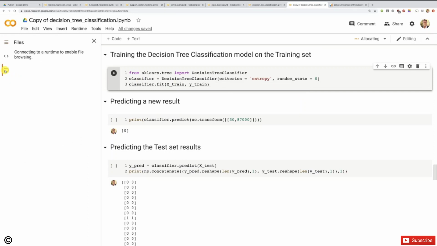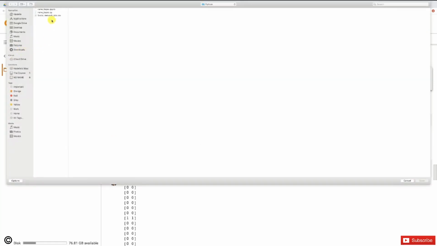So let's click this folder button here. And right now it is connecting to a runtime to enable file browsing so that we can access the files on your machine. And in a second, we should be able to get the upload button. There we go. As usual, so upload. And so that's the right data set.